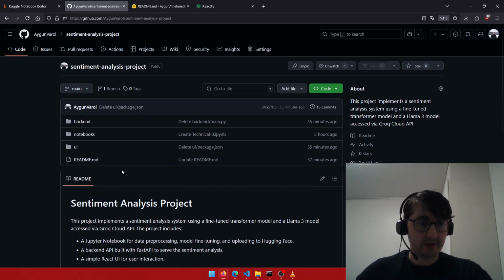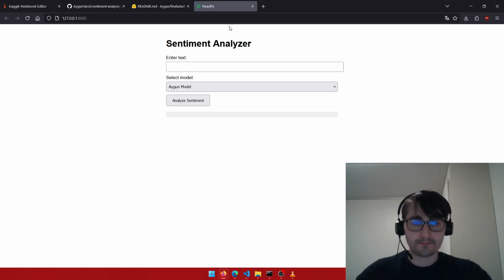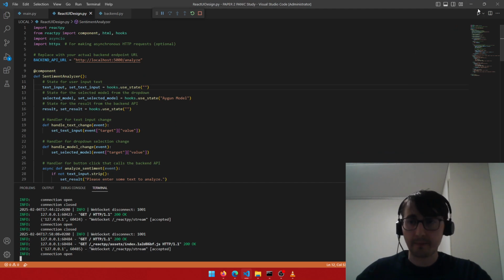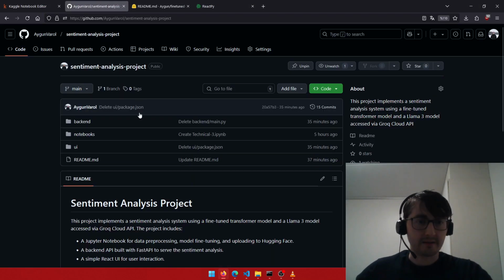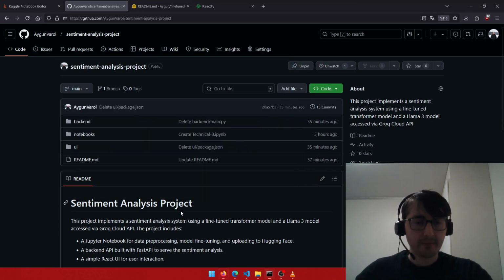I have two Python codes running simultaneously. The first one is for the user interface and the second one is for the backend. The user interface looks like this and it runs on my Visual Studio Code. And the backend Python code runs here.